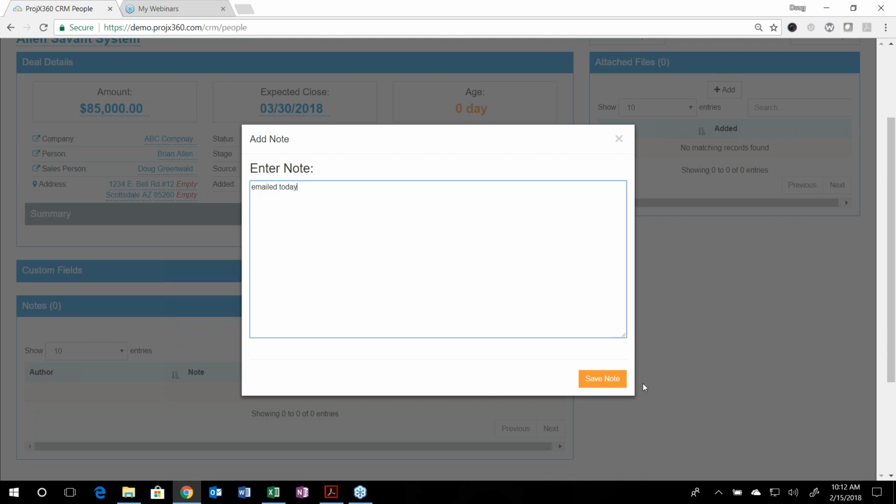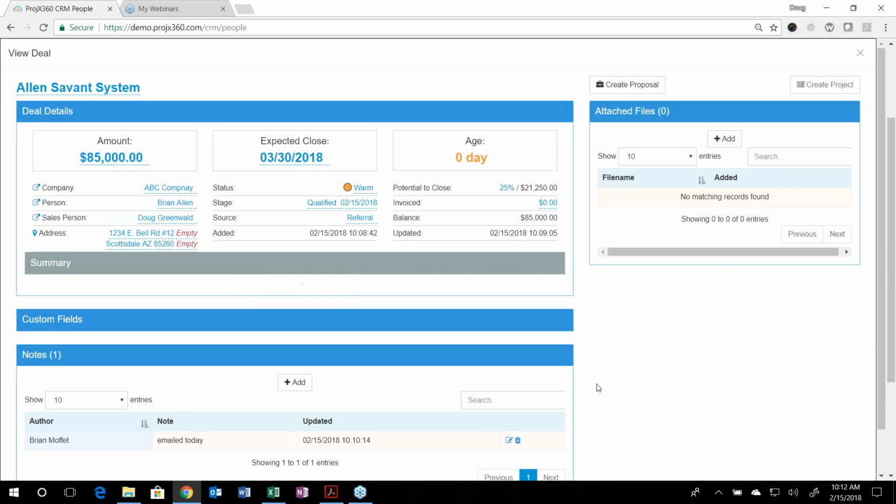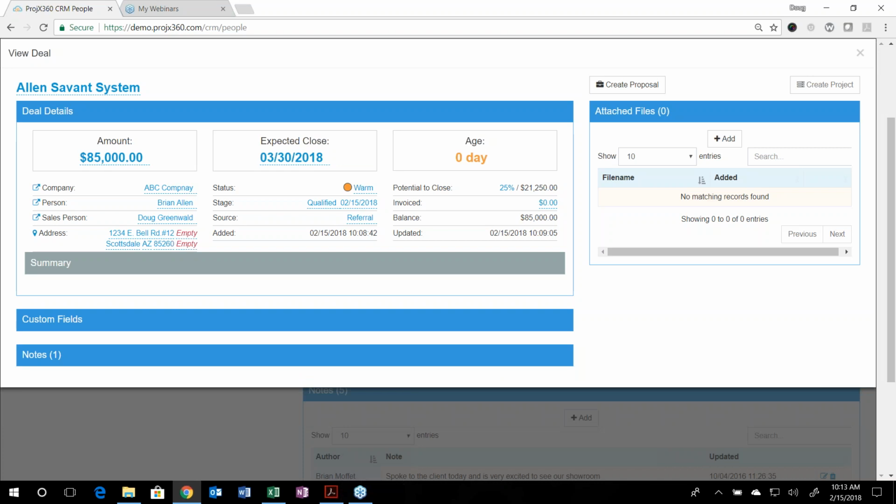You can just put a note in there and it stamps who put the notes and the date and time, so you have the record. You can edit or delete the notes if you want to right over here. You can add any attachments, so any documentation you want to add, you can add it right here.